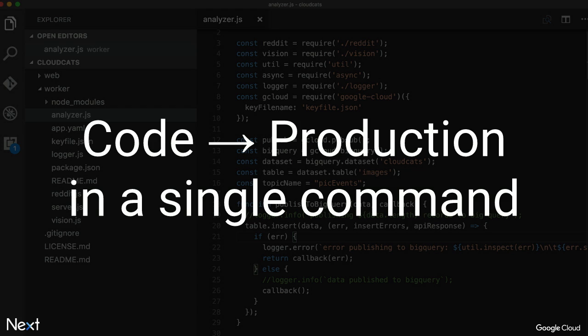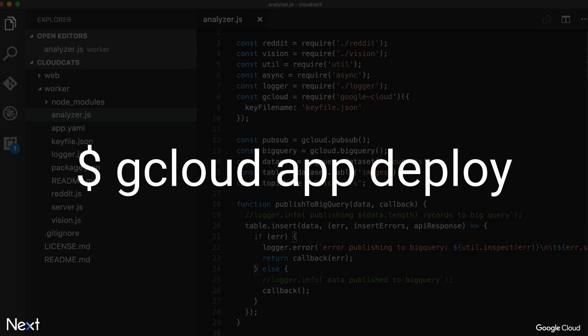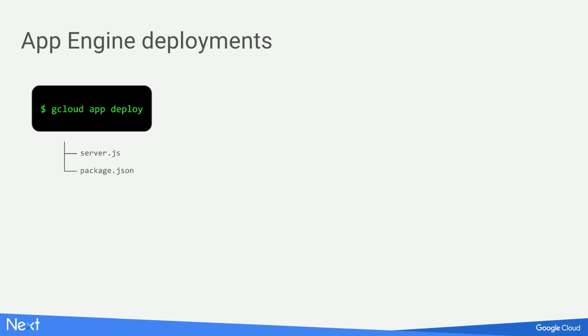So trick number 1, you can go from your code to production in a single command. That command is gcloud app deploy. Now, this is part of the Cloud SDK, and this might be something that we take for granted, especially if you've been an App Engine user for a long time. It's been out there.